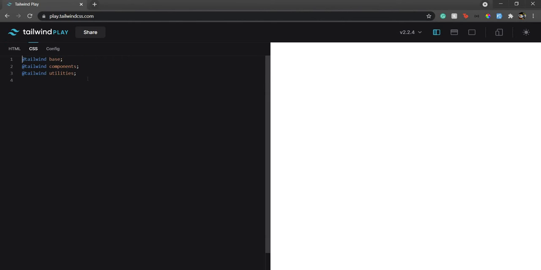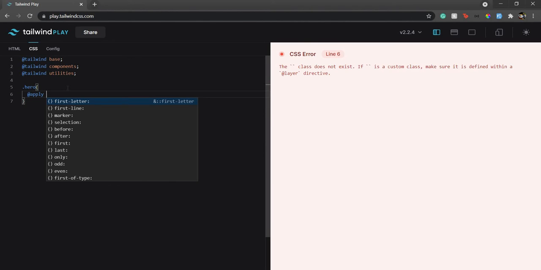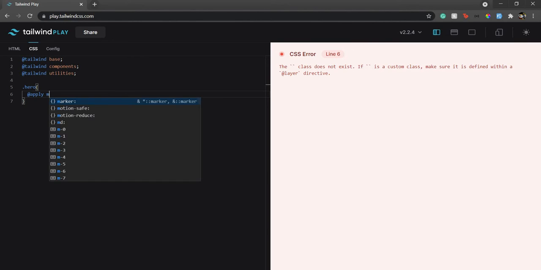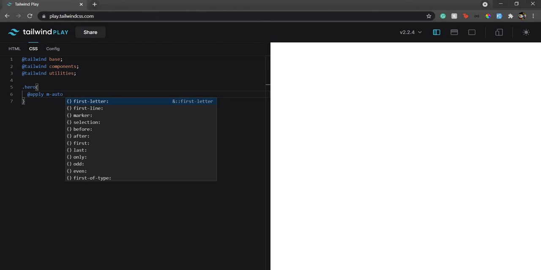So I'll go to the CSS, and here you can see there are already Tailwind components based on utilities. So what I would do is say here .hero like this, and I'm going to use the @apply directive. If you use the apply directive and a bunch of Tailwind classes after that, then it will create one single CSS class and you can have it over here rather than writing all those Tailwind classes over here. So that's the power of @apply. So let's do that. First we want it to be in the center, so we'll say m-auto. This will get the margin of auto.